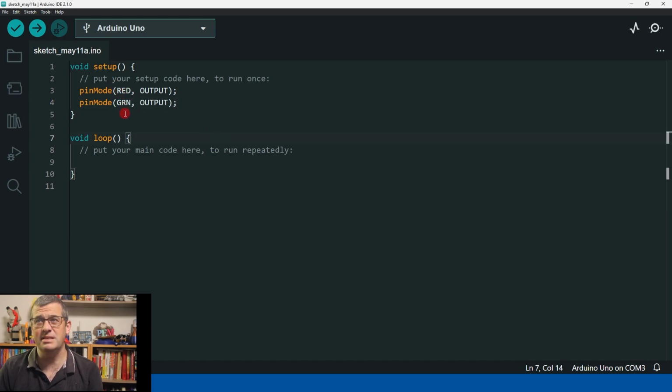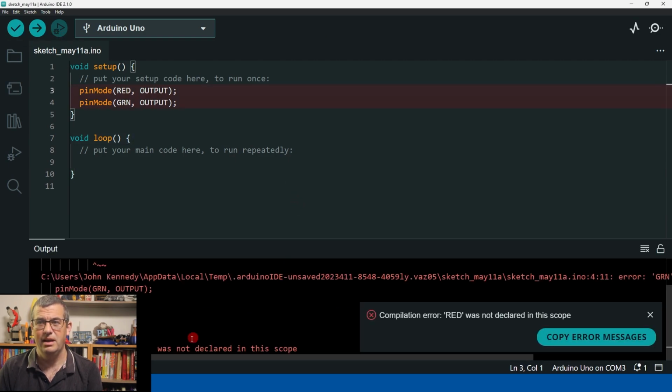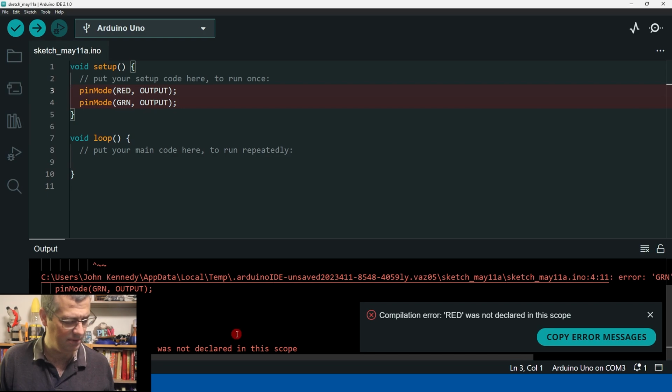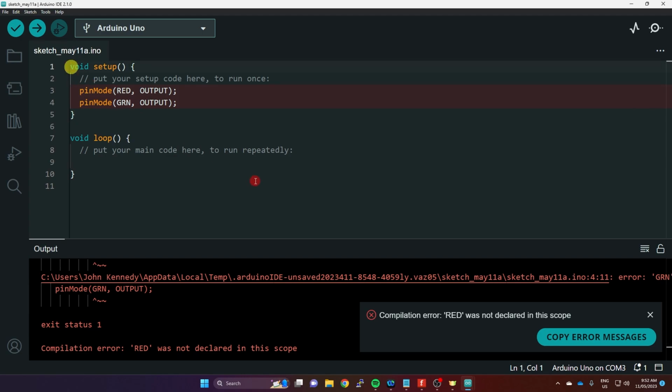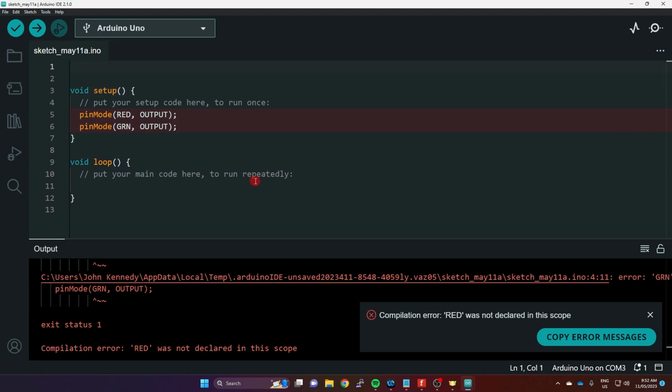Now, as it stands, if I press verify, it's going to say red was not declared in this scope. If it can't see a variable, it will throw an error like this. Red was not declared in this scope, and it's also underlined green. So we need to tell it what to do with that. So let's go right to the top, and we're going to define what these terms mean.